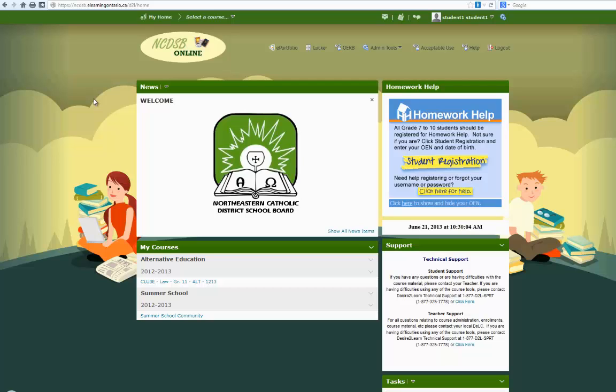So we'll finish up part 1. That's kind of how to get in and the course homepage. We'll move into part 2, where we're actually going to get into a course. There's 2 ways to select your course, up at the top here under Select a Course, or down here in the My Courses tab, and we'll move on to that in the next part.